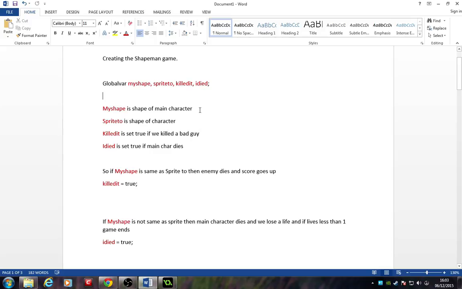Let's go through each one of these. My shape is the shape of the main character. If the main character is a circle, my shape shows you a number which represents it. It actually starts at 0. So 0 is circle, 1 is cross, 2 is triangle, 3 is square, 4 is pentagon. If you notice, the number is 1 less than the actual sides of the shape. That's how I did it. Sprite2 is exactly the same. Sprite2 has a value 0 to 4 again, but it's the shape of the enemy, not the character.